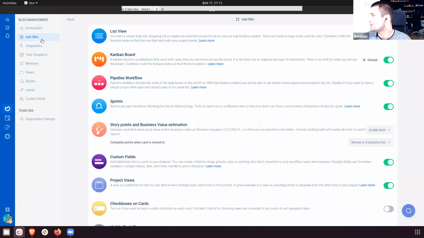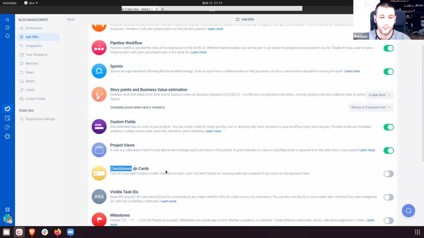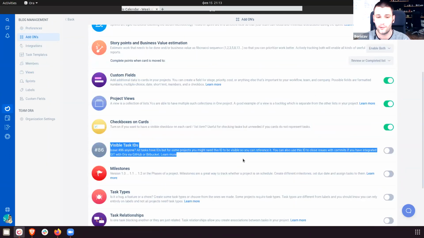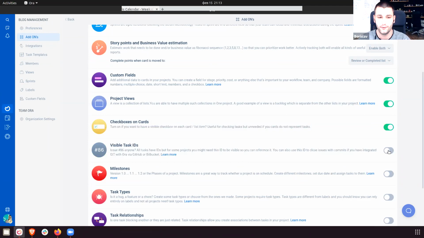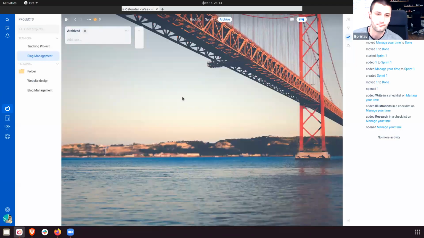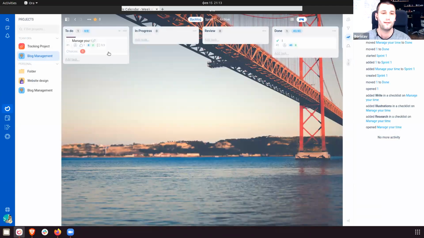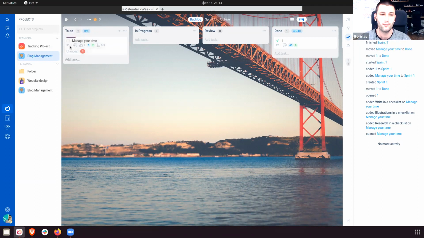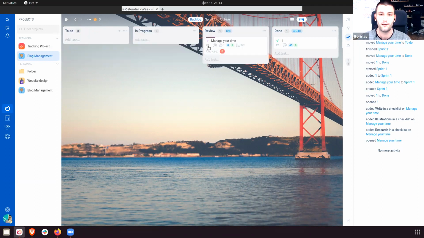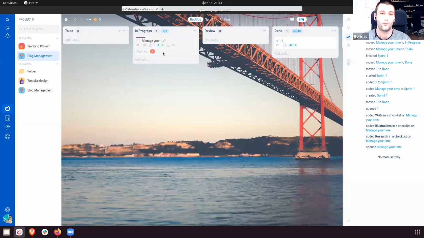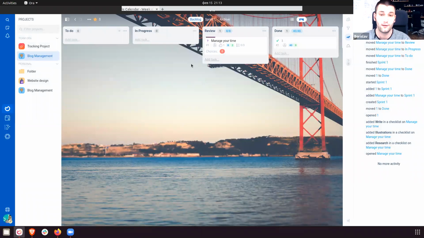What else can we show? Checkboxes on cards. Let's enable actually the next add-on as well. Okay. Now, if you notice, the task now has checkbox here, and it can be moved without opening it. This is useful if you don't want to open the cards all the time, and yeah, it can save you time in general.